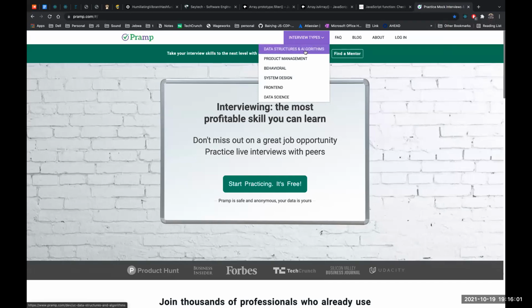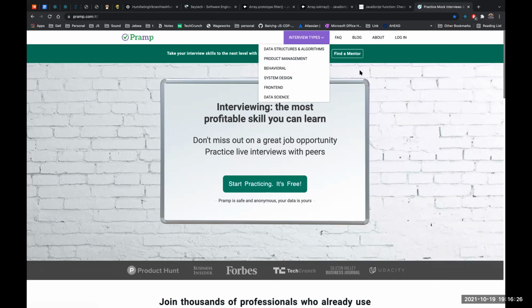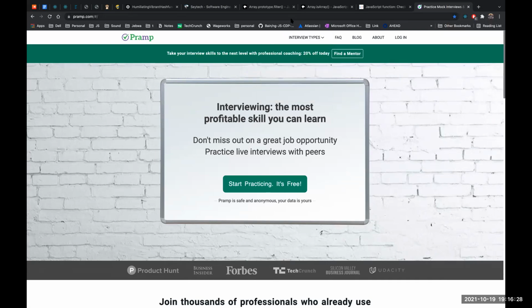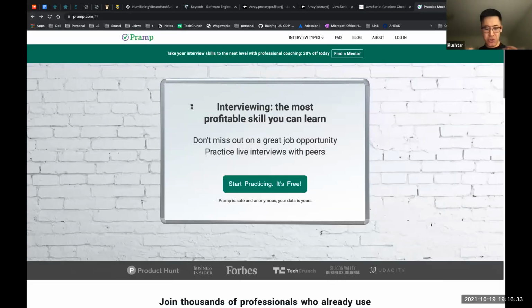Have you tried this? I tried a couple of times, yeah. Oh, okay. So usually it's university or college students who try to learn and see how others are doing. You can select data structures, front end, or behavioral. Will the questions be given by the website? Yeah, the website decides what kind of question to give. Basically, you just come and take an interview and be interviewed.